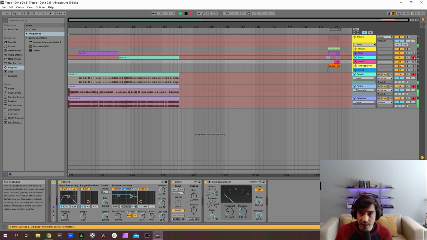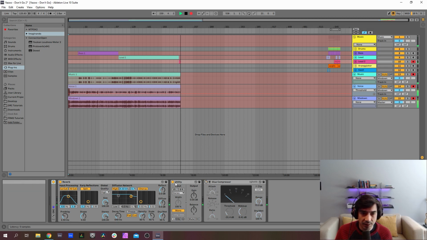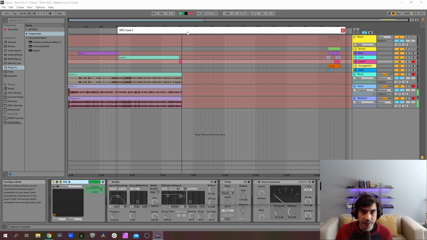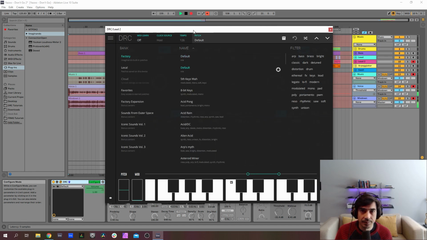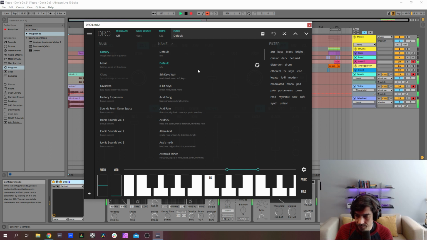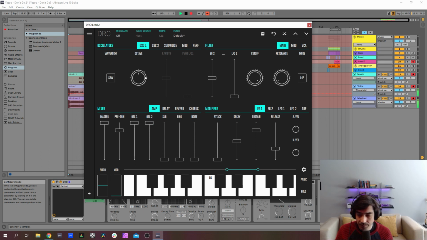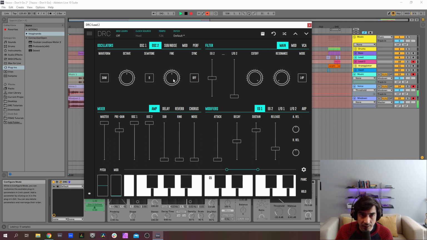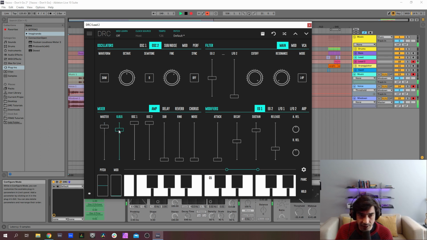Now let's go to the third lead. Turning off this glue compressor, the utility, and the reverb. Now, opening up DRC, bringing back the default patch. First thing we're going to do is raise the second oscillator to maximum. Go to the second oscillator, drop 1 octave, and detune it to 224. And now master at 900. Pregain at 803.